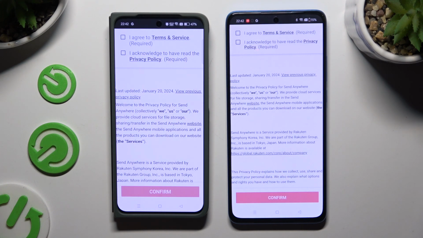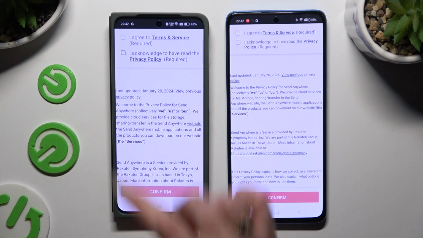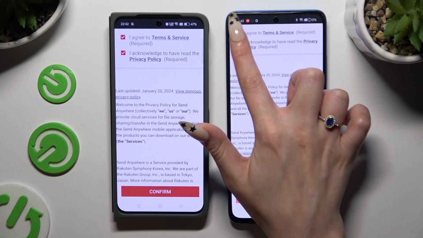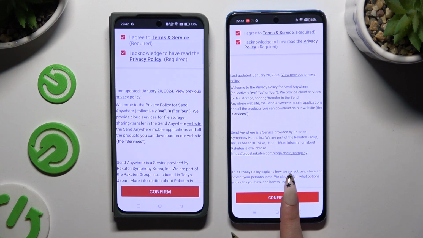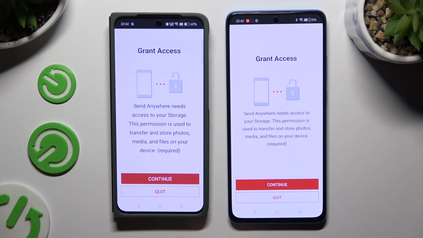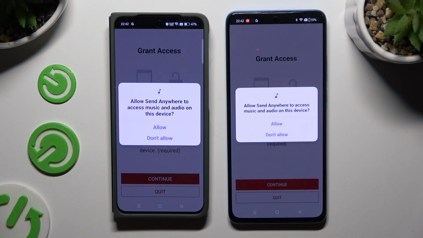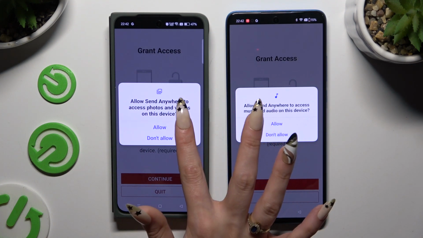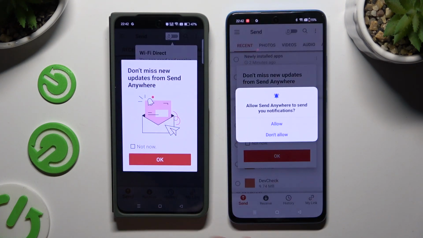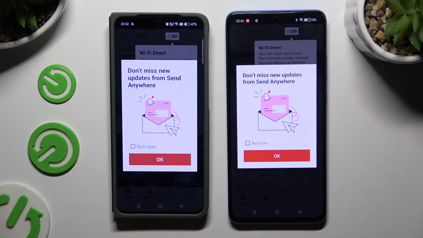Then click on the same options in both apps to set them up. Begin by clicking on I agree and I acknowledge available at the top. Then select Confirm, Continue, and Allow. In this window about new updates, you can tap on Not Now or close it right away by hitting OK.